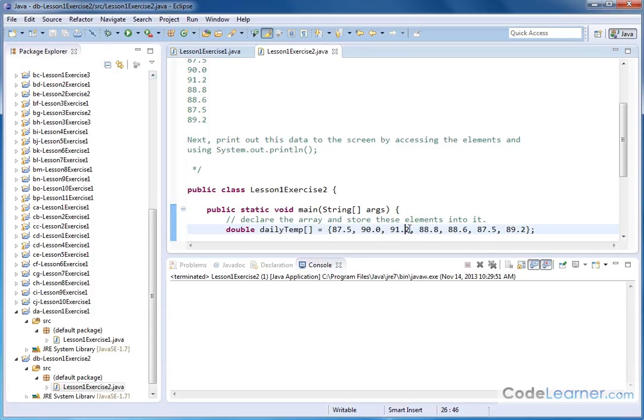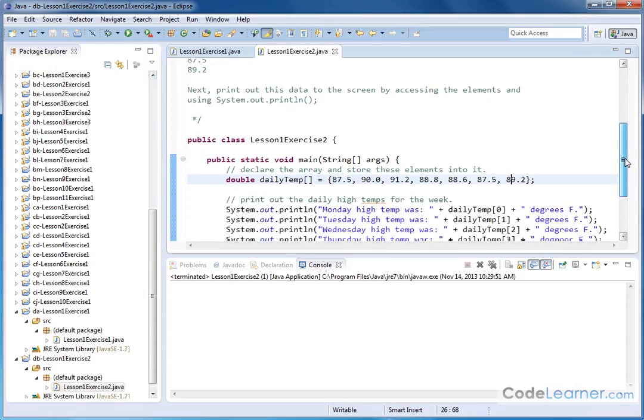We have 1, 2, 3, 4, 5, 6, 7 elements with values specified between the curly braces. That means that when this array is created, it will allocate memory for 7 elements and it will put this information into those elements. So on the right-hand side, we don't have to use the new keyword like we did in the previous example, because here we're specifying what we're putting inside of it. And so Java's smart enough to know what to do with that.